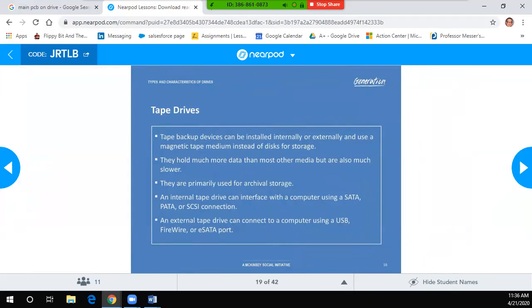All right, next one, tape drives, slide 19. Your tape drives are installed internally or externally. They can be either one, and they're usually used on servers. They're to hold a lot of data long term. This is not something that you would put on your computer. Usually it's more in terms of long-term external storage for a given server.